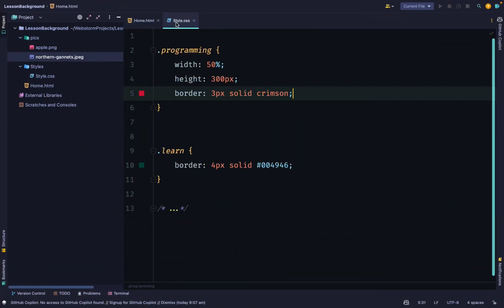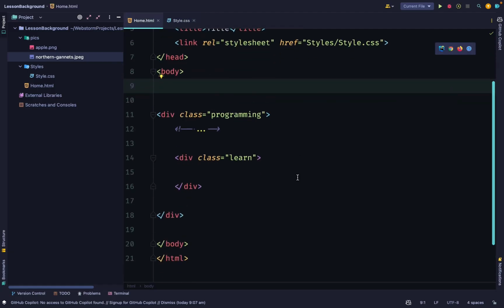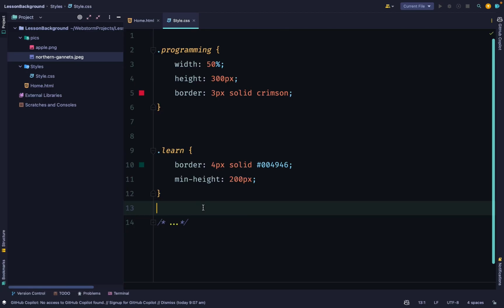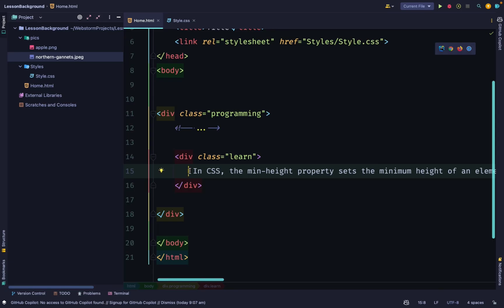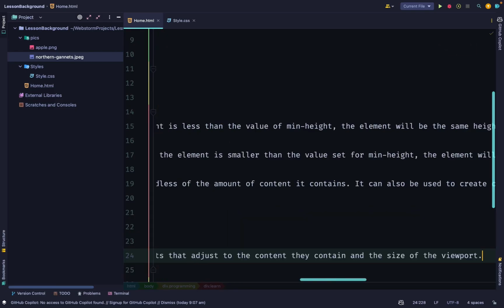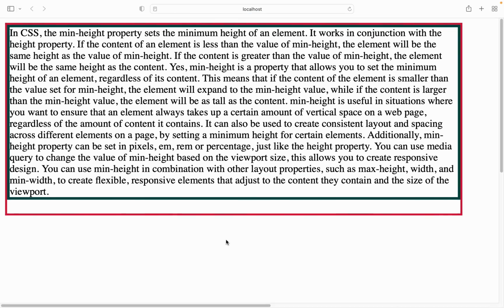Let's use an example. In our example, we will give the inner div with a green border a min height of 200 pixels. This means at all times the height of the element would not shrink below 200 pixels. It can exceed it if the content is large enough to cause an increase. We can include some text. The text isn't that much, but we can see that the element maintains the size even though the height of the text is smaller. We can increase the text, and we will see that the element increases to accommodate the extra content.